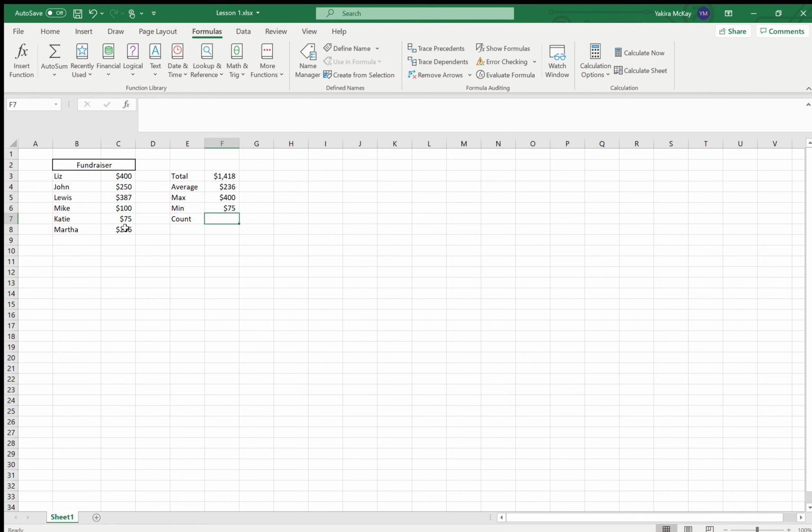If you want to see how many people participated in the fundraiser or how many people raised any dollar amount, you'll want to use the count function. And so if you just use count, it counts the number of cells in a range that contain numbers. So you'll have to use this column. Click and drag all the way down and hit enter. And we see that we have 6 entries, so we have 6 people participate in the fundraiser.